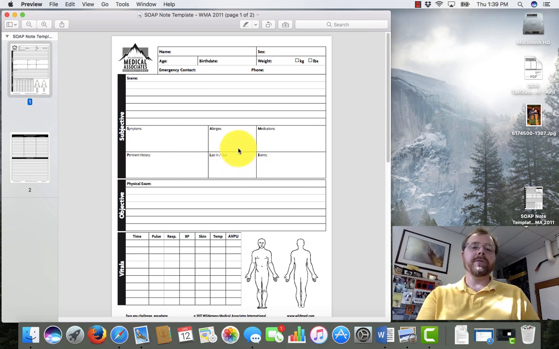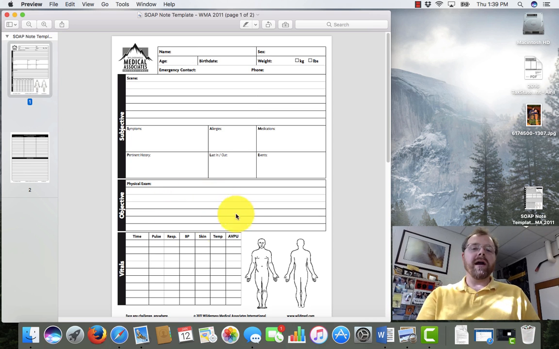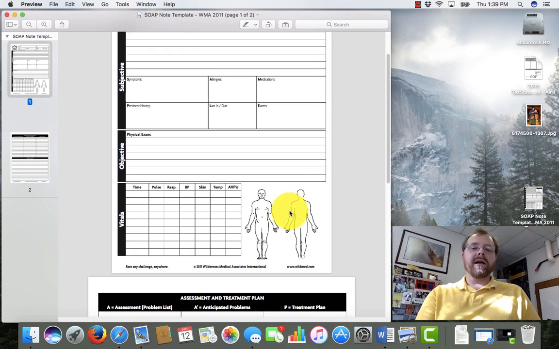So that's the SAMPLE. Then when we get to the objective, this is things that you find, especially if we want you to do a good, thorough head-to-toe check. What is everything else that's going on? And then from there, you can mark here, kind of in a visual form, where you found all that. And you can make your notes.